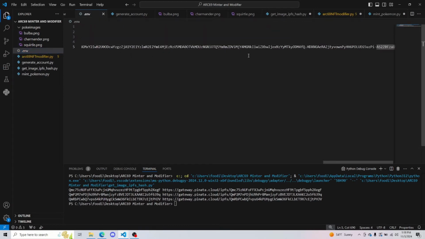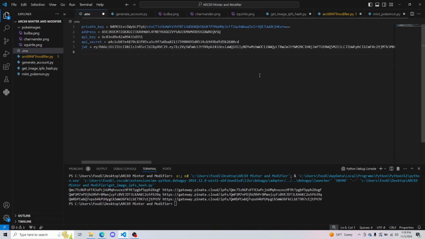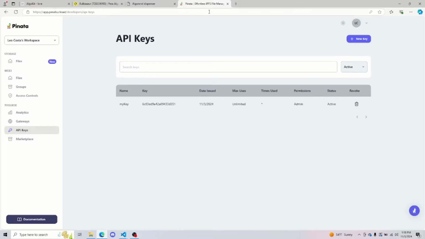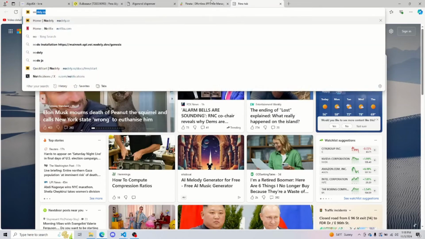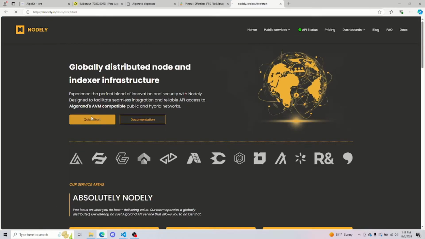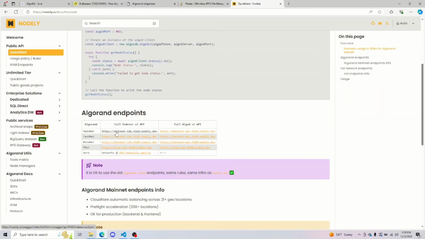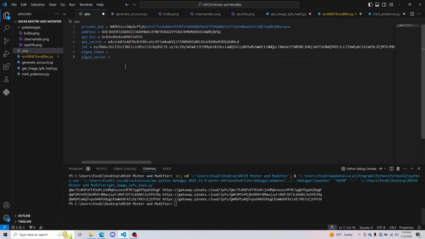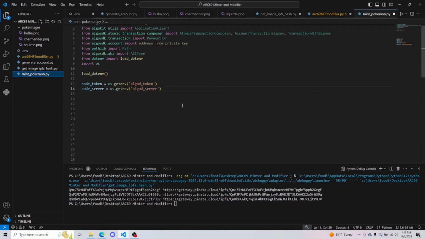And the algod token is always empty. The algod server we get from Nodely. So quick start, nodely.io, hit quick start. Over here under testnet, grab the testnet algod API. Paste that in here. Going back to our mint Pokemon.